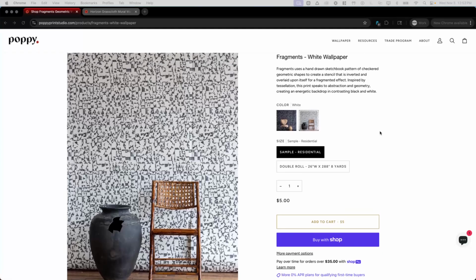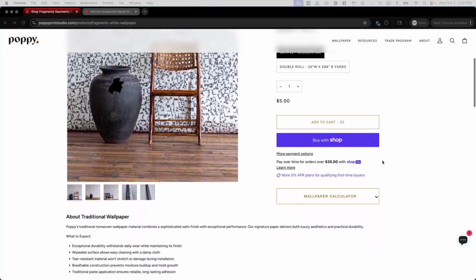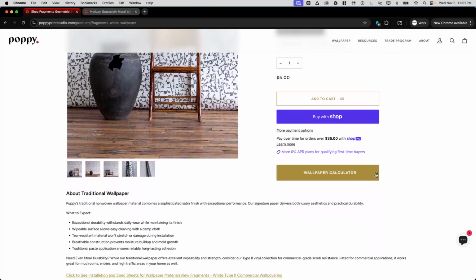Here's a great new feature that we're pleased to announce for Poppy products. One of the most common questions that we receive is how many quantities of rolls are required for a specific project. So what we've done to save you a little bit of time is added this helpful wallpaper calculator to every product on the Poppy website.